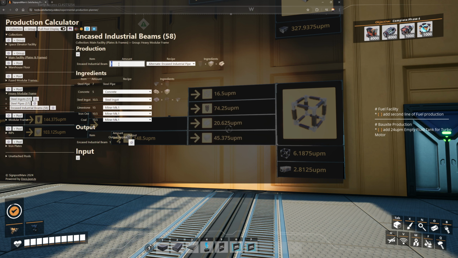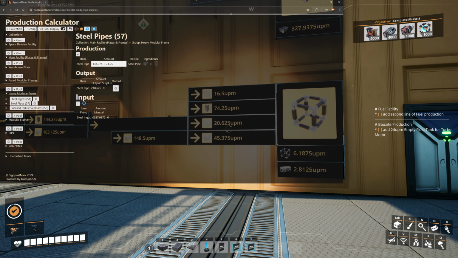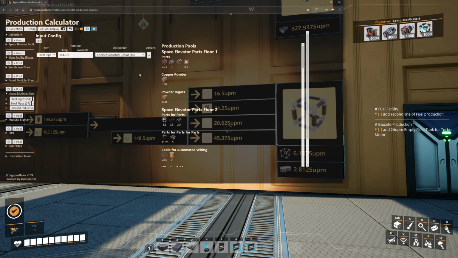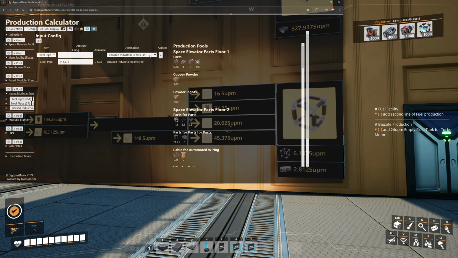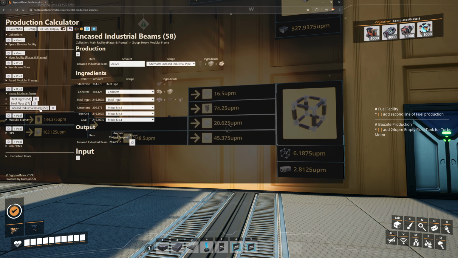Using the pipe recipe, and we want 20.625. Yeah, calculator lines up with the signage. So we're gonna send 144.375 over to cases of sealed beams. If I hit plus, it should trigger a recalculation, and with that patch being in, a steel pipe should drop off the ingredients list. Except it doesn't. So that's still not fixed.